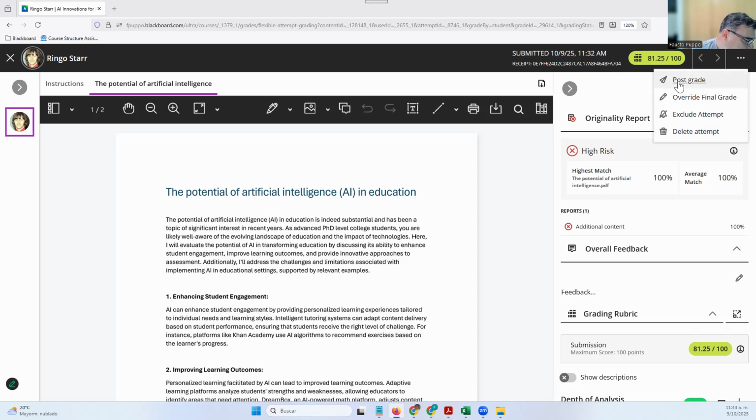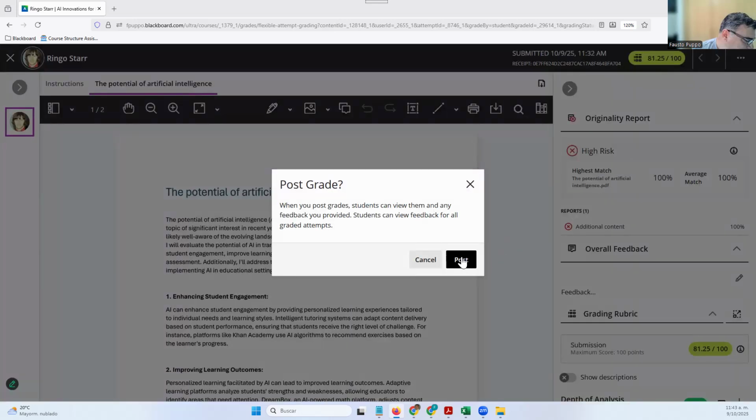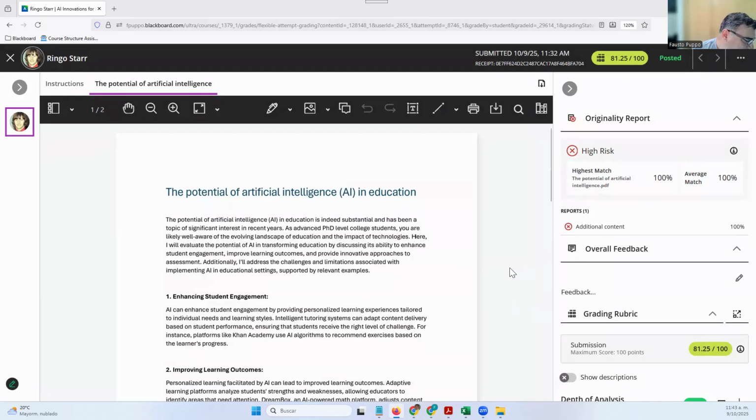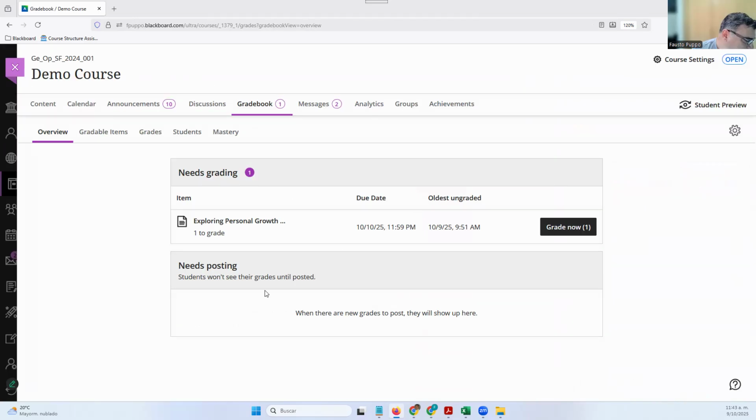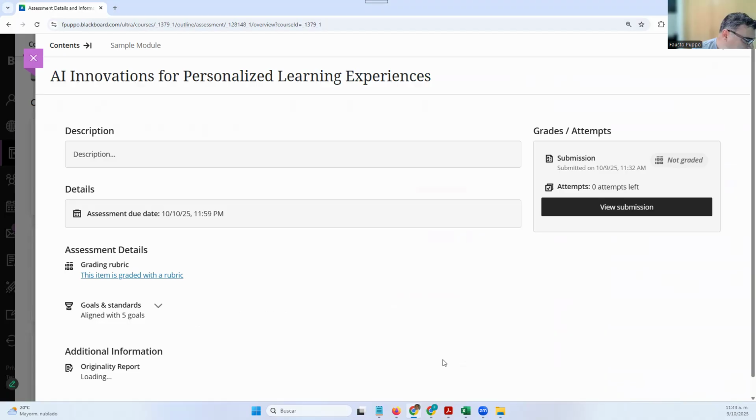I'm going to go ahead and post it. As you can see, it doesn't need posting because I did already, and it's only this one now that needs grading. Now, let me show you what it will look like to the student.